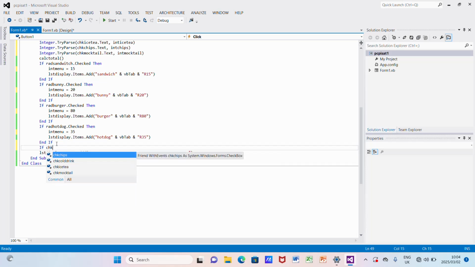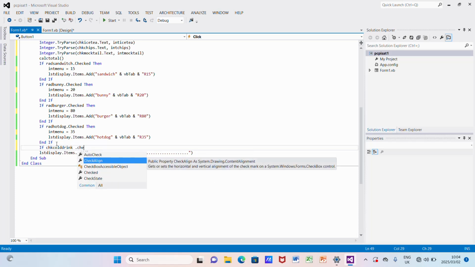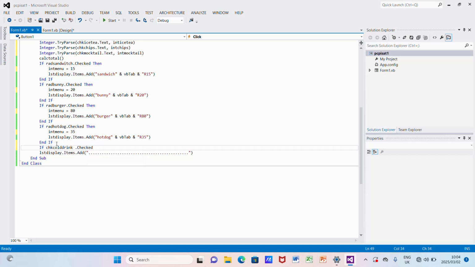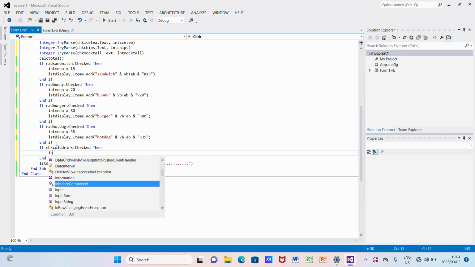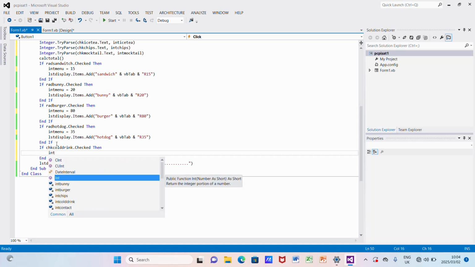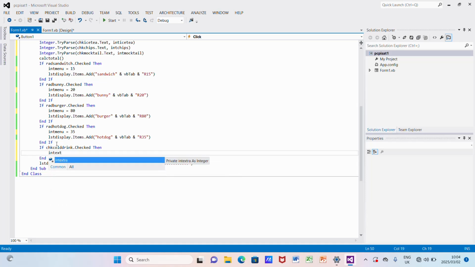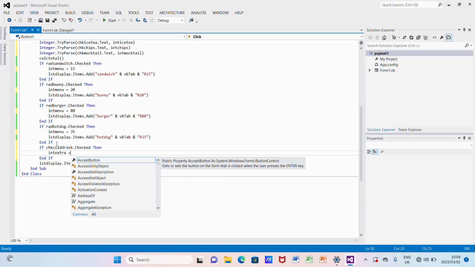CHK. We have got four of them, right? It's mocktail, chips, iced tea, and what? Cold drink. Okay, CHK cold drink dot checked, then int, what do we call it? Int extras. Okay, int extra equals to how much is the cold drink?